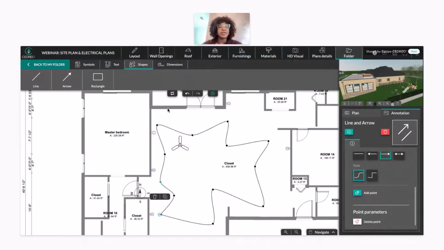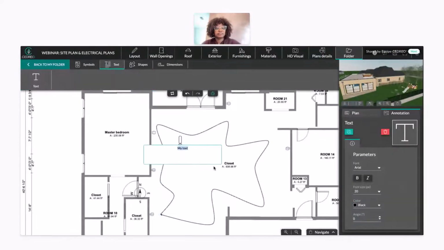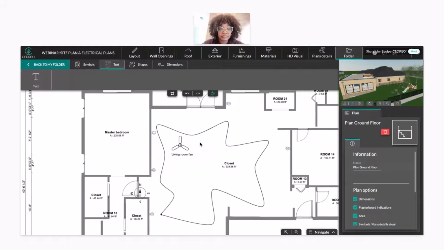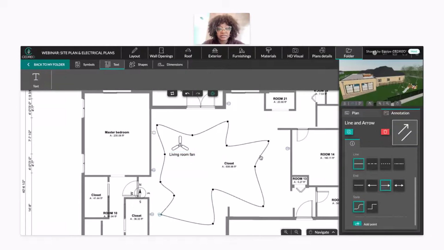And same thing goes, you can add text. Let's say I'm going to add a text here. Living room fan. And you change the size of the font and all of that.